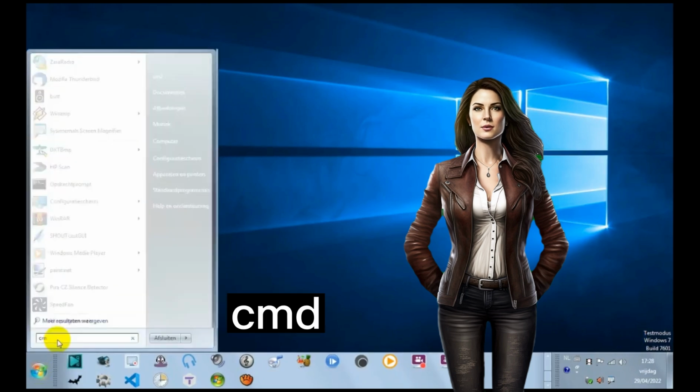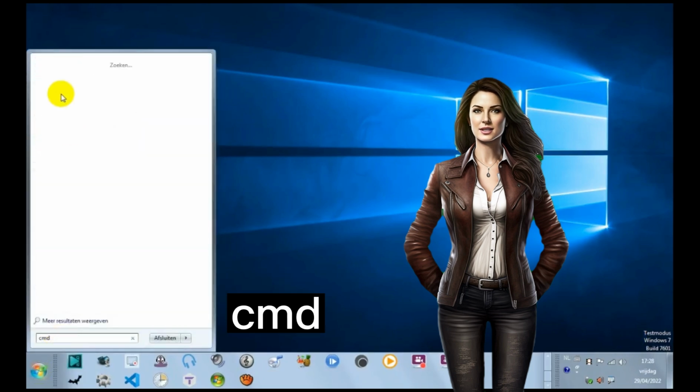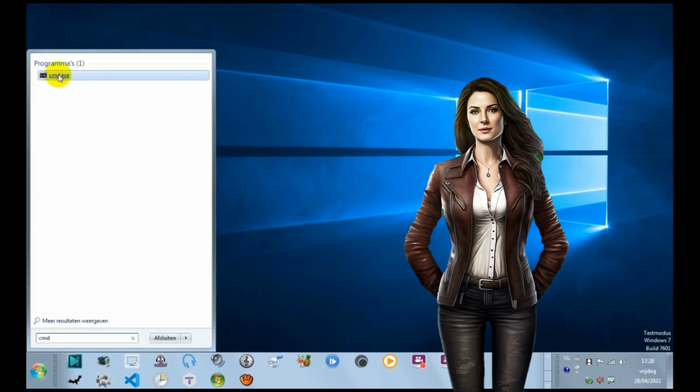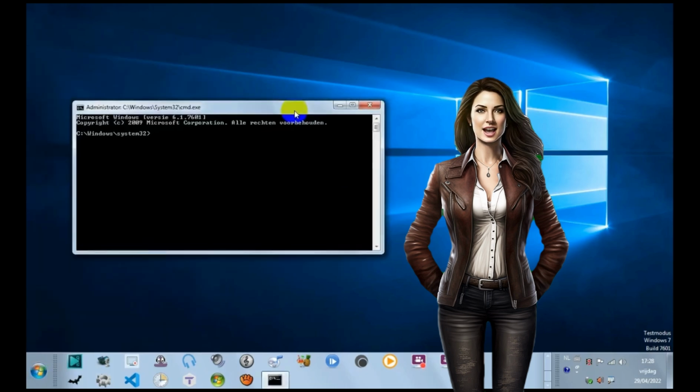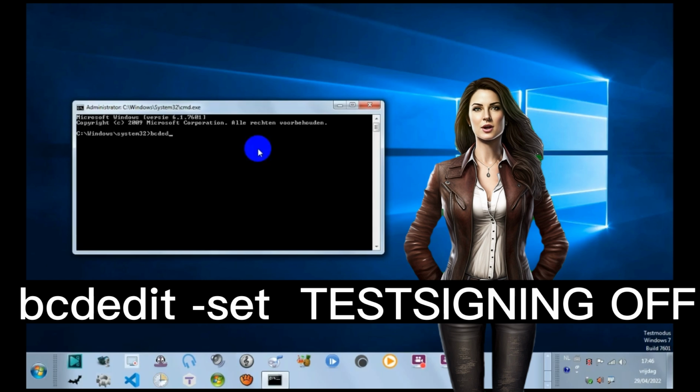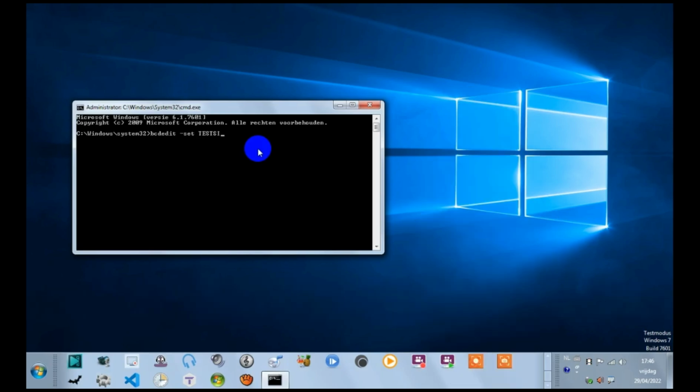First, open the command prompt as administrator by typing cmd in the search bar. Then, type bcdedit in one word, followed by a space. Then, a hyphen and the word set. Next, a space and, in capital letters, test signing. Then, a space again and also in capitals the word off.